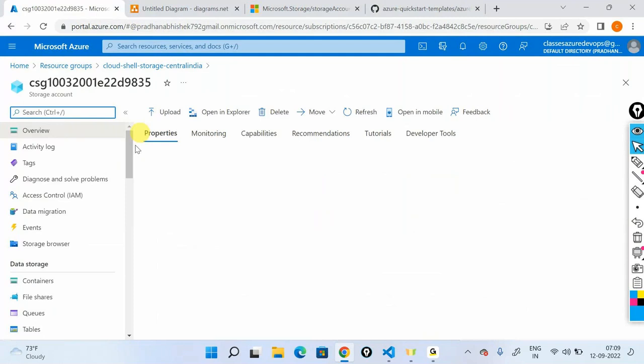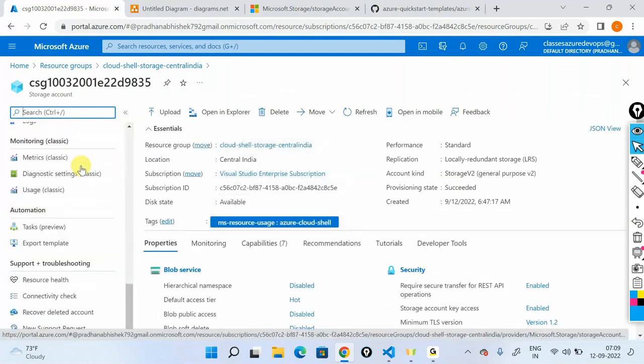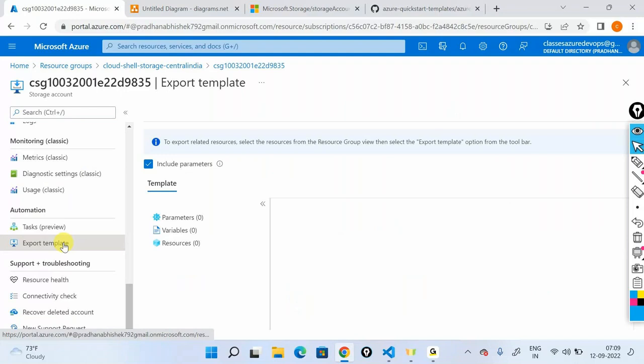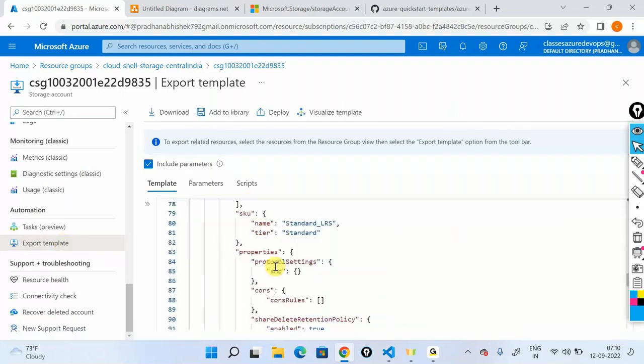On the storage account, scroll down all the way to the bottom, and there is something called export template. Click on this option, and this is supported in each and every resource. Microsoft itself is going to create an ARM template for you and give it.